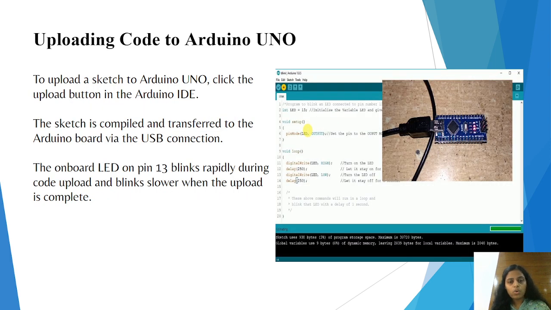Uploading the code to Arduino UNO. To upload a sketch to Arduino UNO, we need to click the upload button in the Arduino IDE. The sketch is compiled and transferred to the Arduino board using the USB connection. The onboard LED on pin 13 blinks rapidly during code upload and blinks slower when the upload is complete.